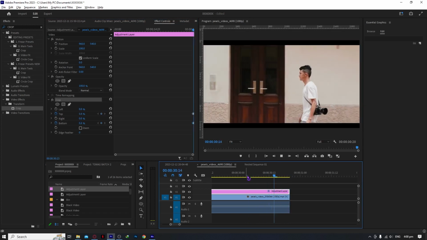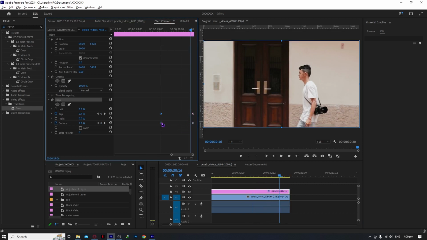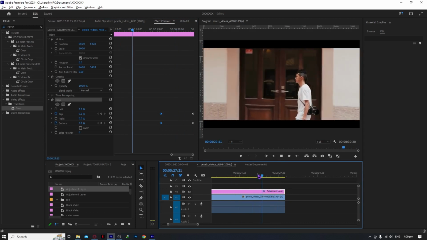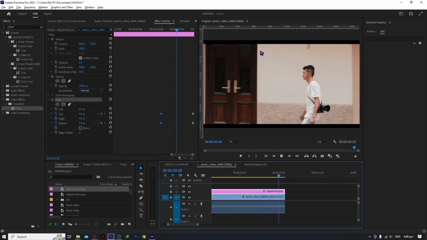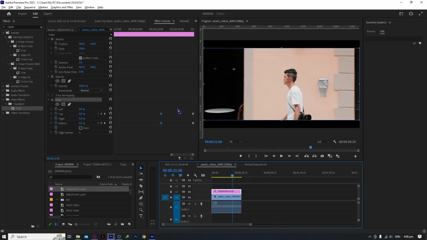As you can see, it's just like that. If you find it too fast, you can simply drag it so that it would be slower. And now we have this fade out transition. And that is basically how you can do black bars in Adobe Premiere Pro.